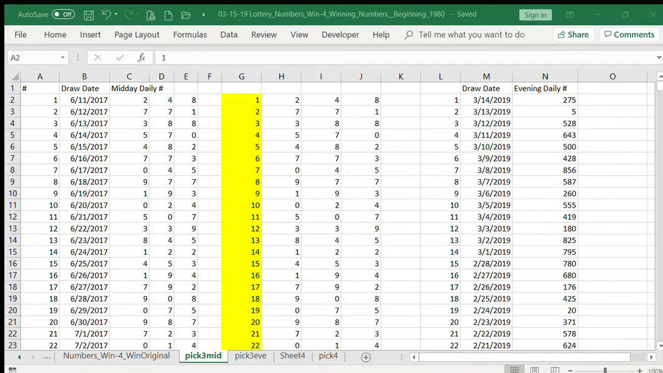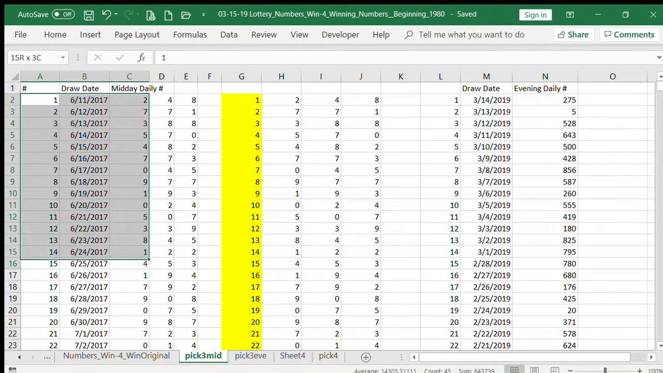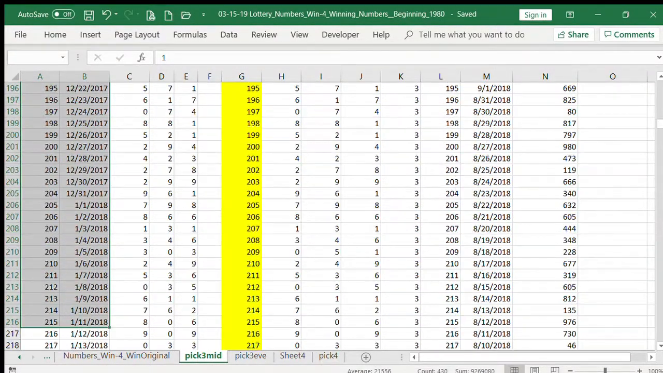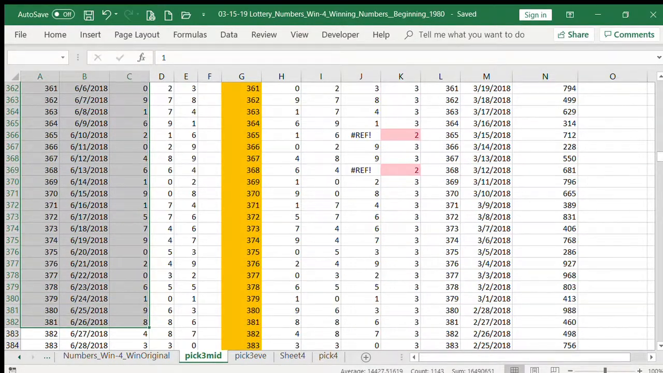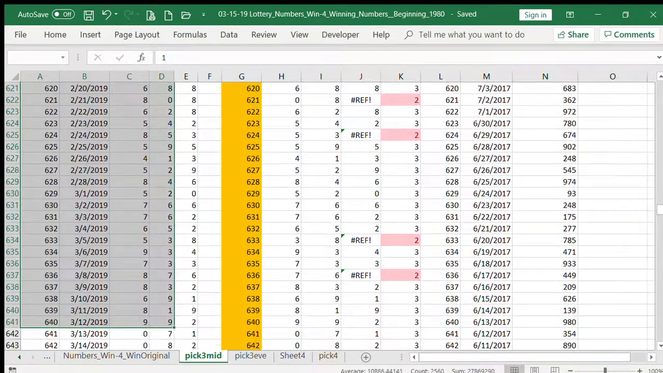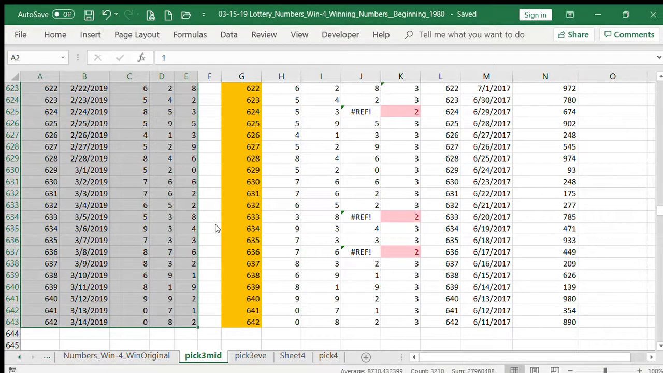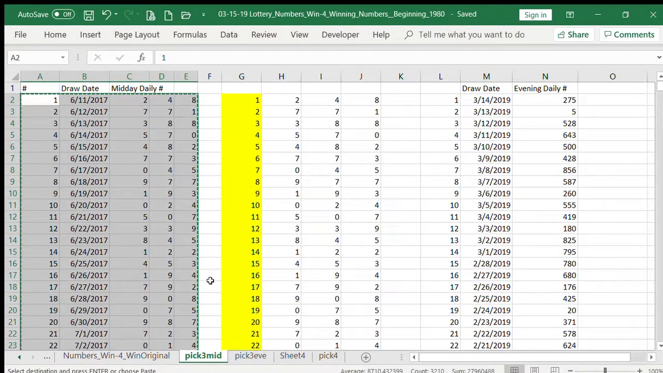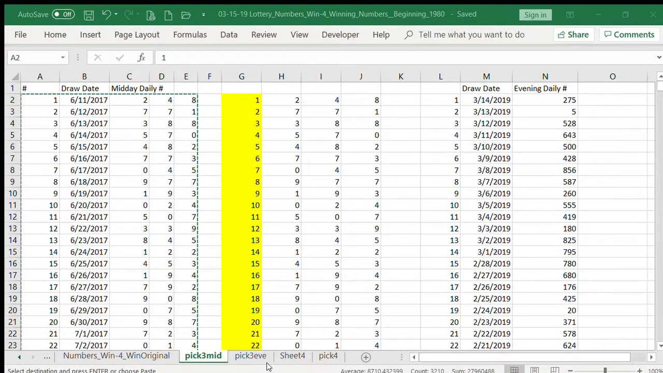So now I'm going to go into my lottery numbers, and I'm going to highlight all this data. And see, it's 642 drawings. So copy, and I'll go into this midday evening census. Go to the first draw here, and then paste special, values. Okay.